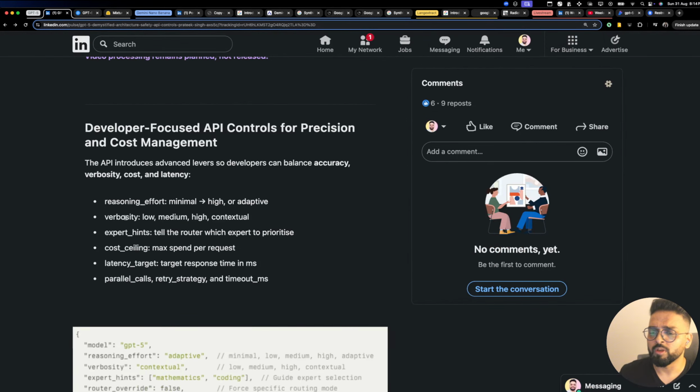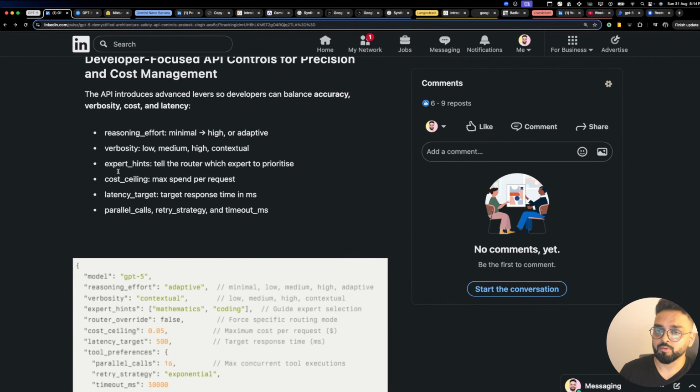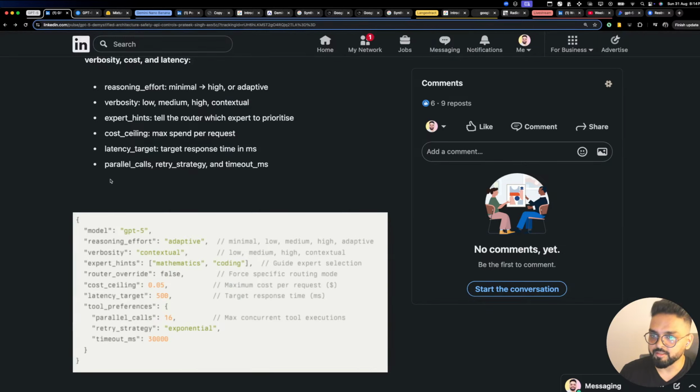What they'll do is you can now control the reasoning effort, meaning how much time a model should take to reason about your response. Similarly, you can control the amount of text it gives back using verbosity. You can set a cost ceiling and expert hints. You can choose a latency, and you can run multiple parallel calls through a fan out kind of mechanism. So these kinds of functionalities are now available.